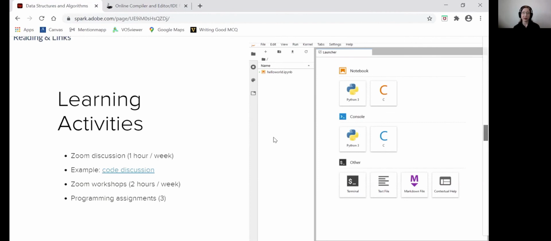So in addition to the live discussions, we also run 2 hours of Zoom workshops, which again are based around a problem-based learning approach. So posing programming problems to the students, and in this case, actually asking them to design their own C code to solve those problems. And finally, there are 3 assessed programming assignments, where students are expected to use the tools that they've developed over the subject to solve a sort of open-ended algorithmic problem.